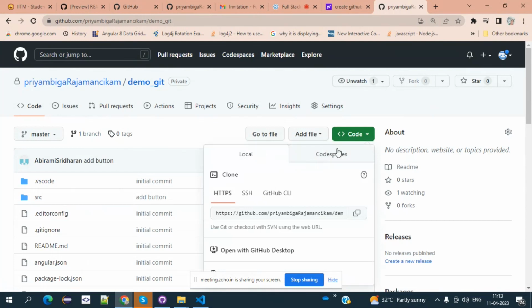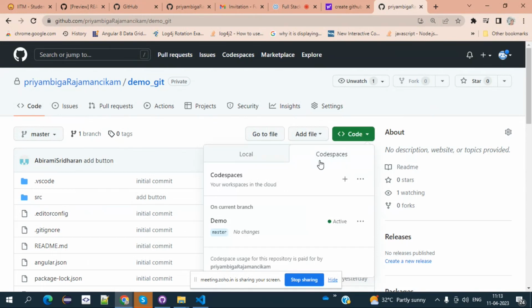Here you are having two tabs. One is for local, where you can copy the code and keep it on your local machine. Code space is nothing but on the internet itself, you could write down the code with the help of GitHub. That also I will explain to you, what is the usage of it.